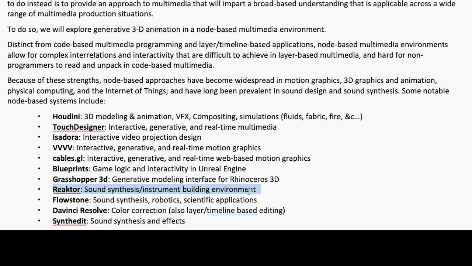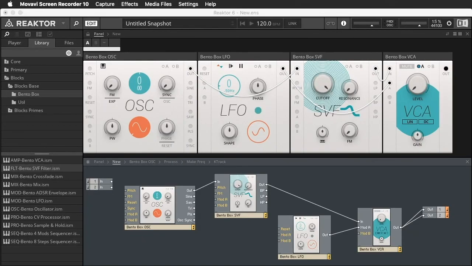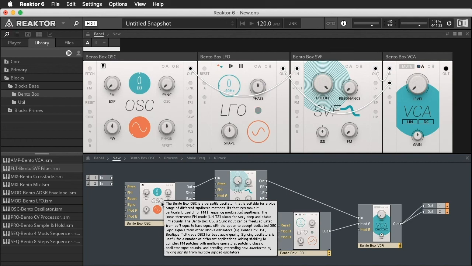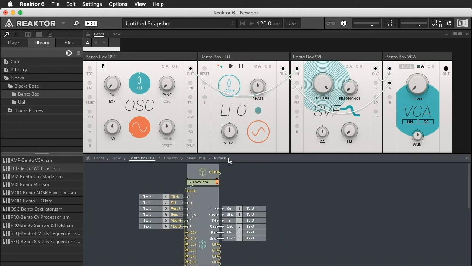Reactor is for creating sound synthesizers and musical instruments in software. And Reactor, again, is an extremely deep language that has many, many layers. So here we're seeing one layer of Reactor that's a fairly high-level layer, meaning we're connecting together larger chunks of nodes to create a functional synthesizer. So here's the control panel of that synthesizer, and then here's the way the elements of the synthesizer are connected together to create the sound.